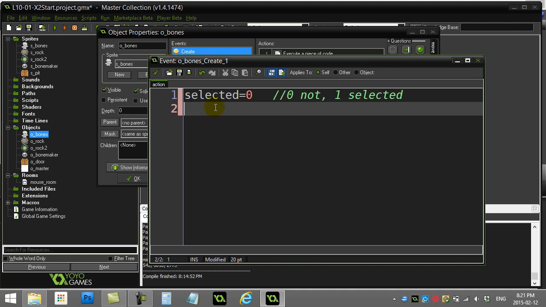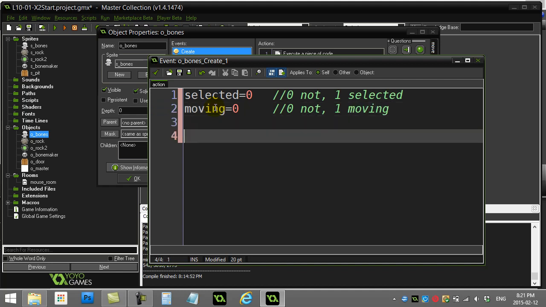for the selection process. Now another thing our bones guy could do is he could be moving. So I'm going to do a little moving variable here. I'm going to say moving is 0. So 0 is not moving, 1 is moving. So it's just sort of a state he's in. Because remember, once I tell him where to go, he's going to be walking to some destination.